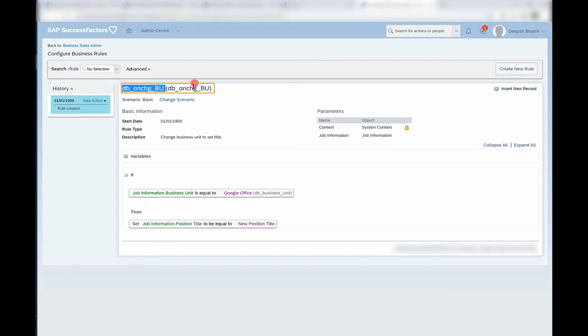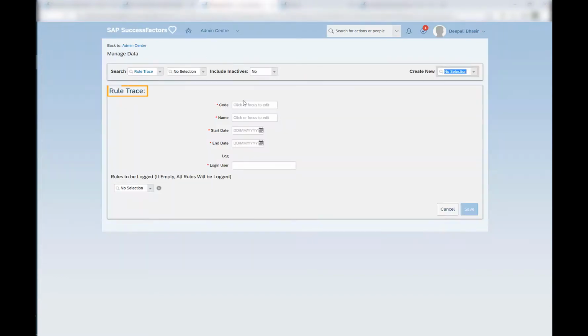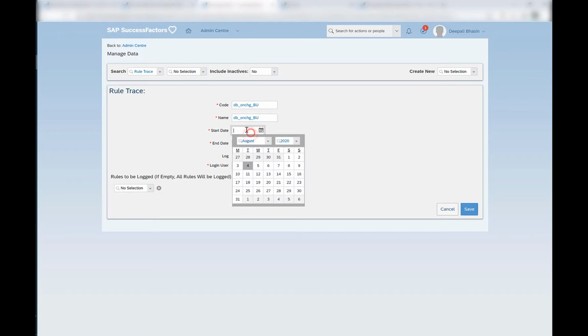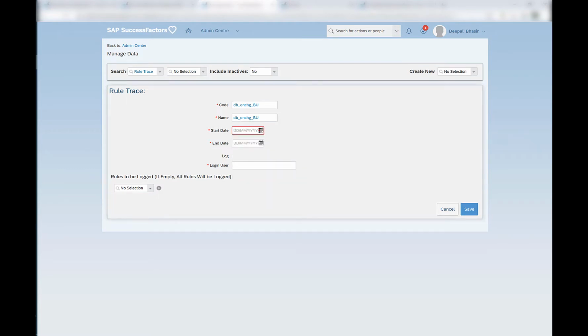In order to create a rule trace, I will need the name of the rule. The rule trace has a couple of mandatory fields like the code, name, start date, end date, and the login user. I usually provide the code and name same as the name of the business rule. The start date and end date will be today's date.